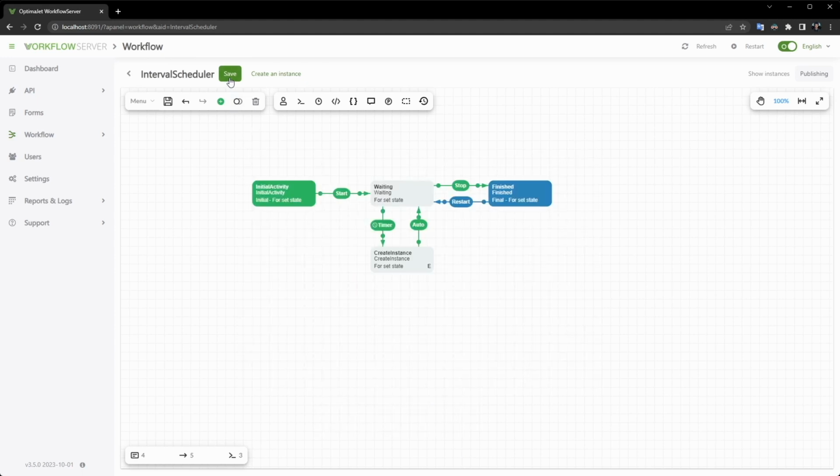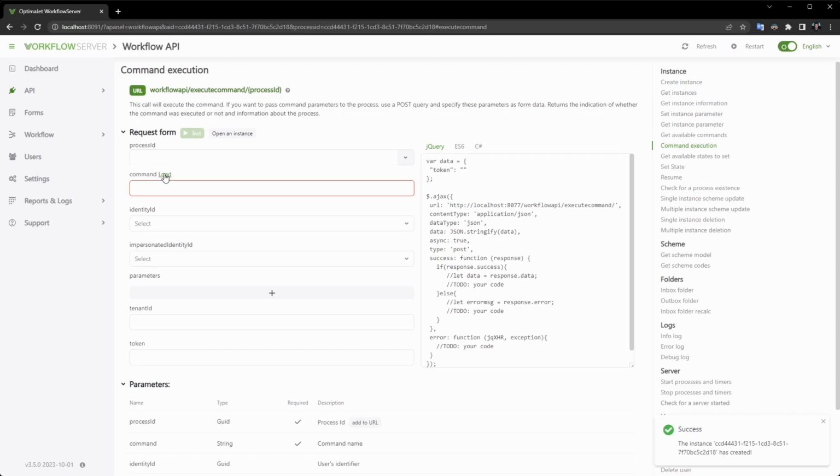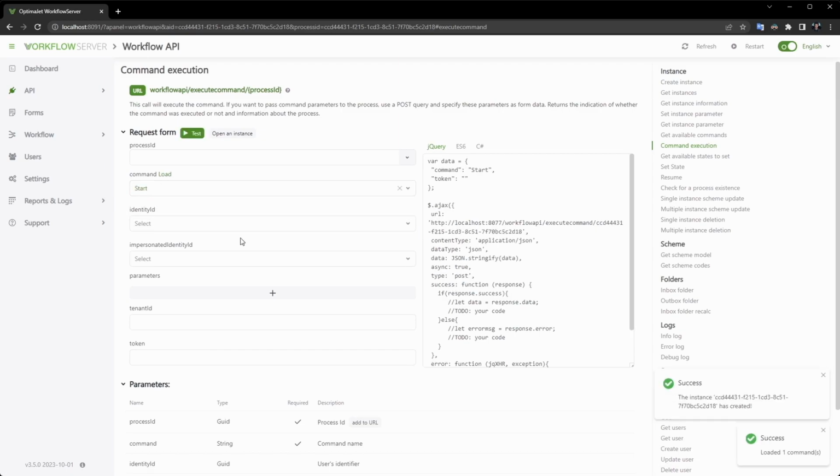Let's save the schema, and our interval scheduler is ready. Let's test how it works from the API. Create an instance of our scheduler. Execute the start command to begin creating process instances.